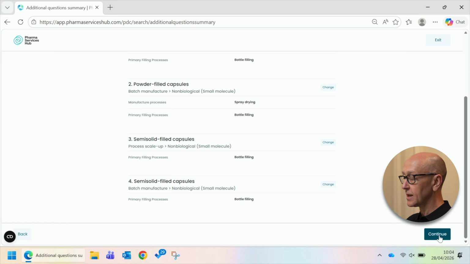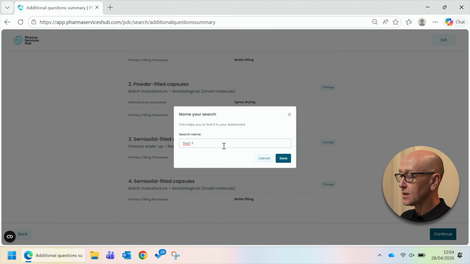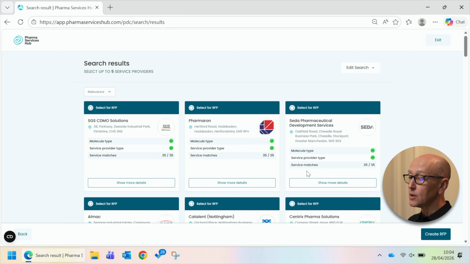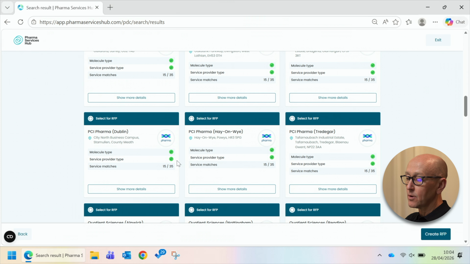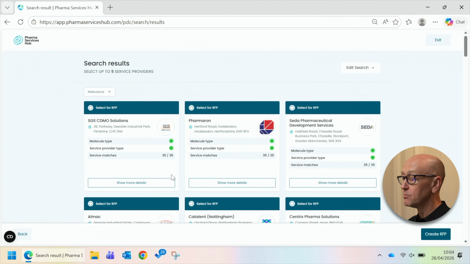I'm happy with those selections, and I'm now going to name our search. So we're going to call this UT1. And what this has done now has brought up the service providers in the system that match the prerequisites that we've put in there as part of our search process. So you can see that there's a huge list of companies here, but these have all been selected now by relevance. So how do we tell the difference between the service providers?